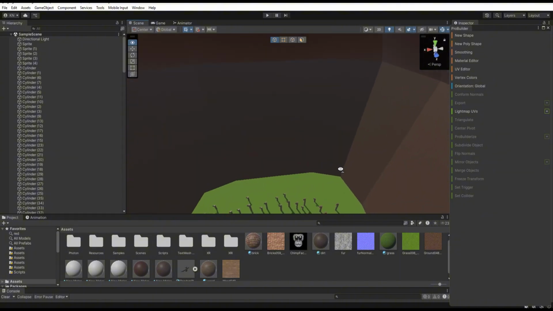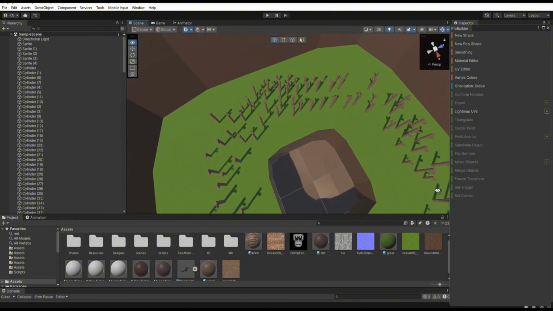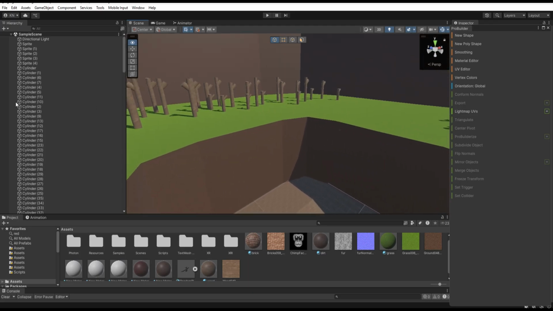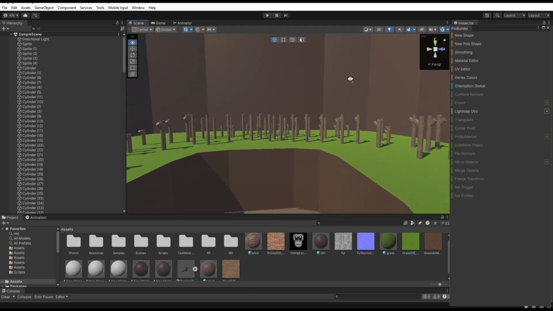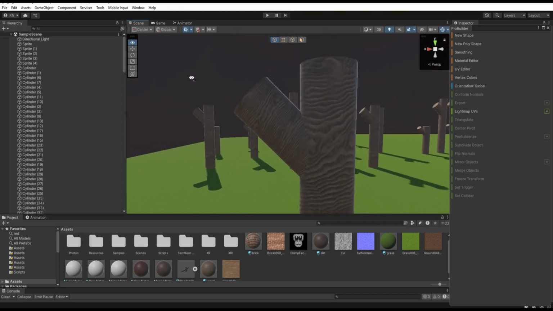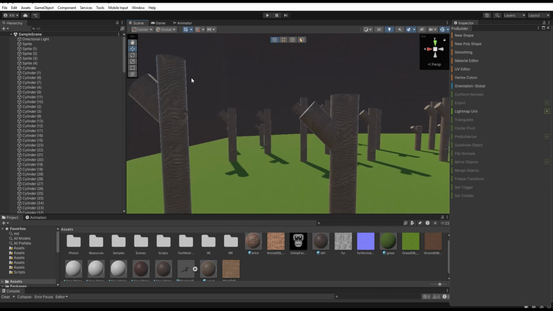I used the last of the minutes to put down these really basic trees, as you can see here. I'll get you a close-up of the tree in a second, but yeah. So, this is what I made.